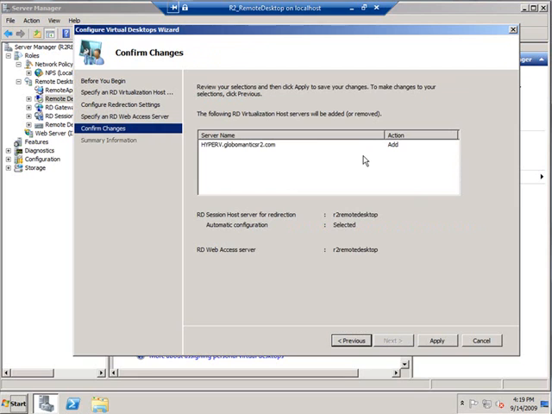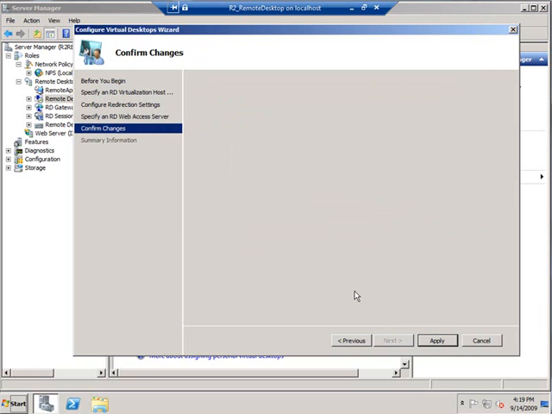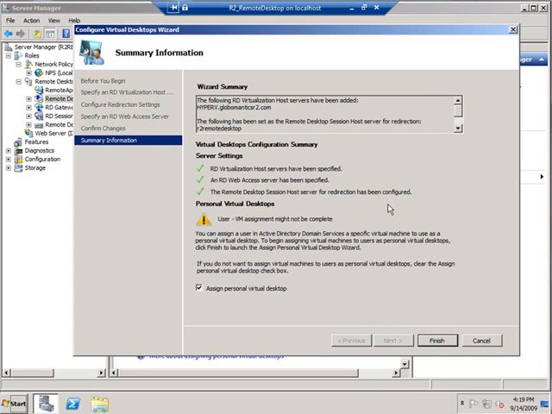We'll hit Enter, and now it's going to make sure that we're actually able to connect and talk to Hyper-V. We'll tell it to apply, and let's see if we get a success message here. Beautiful. All right, so we were successful in setting up our remote desktop connection server role for using those personal virtual desktops.